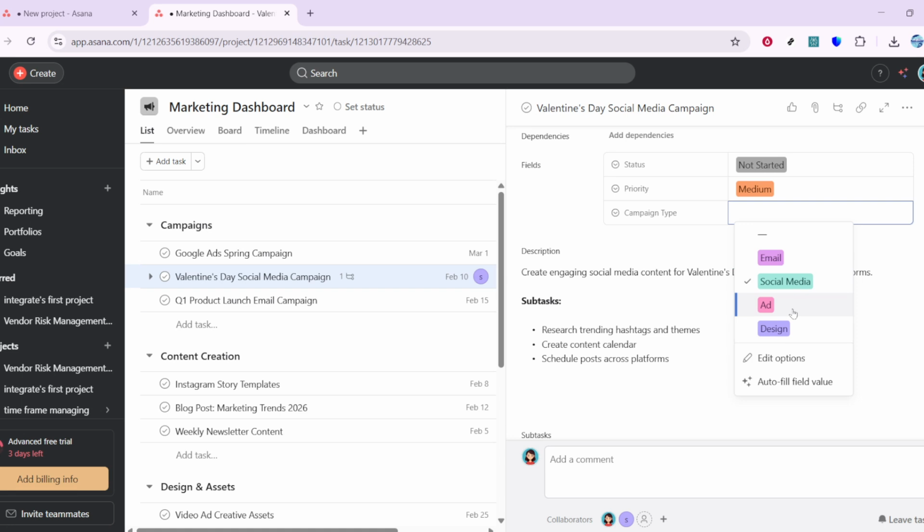Attach any reference files, creative assets, or campaign briefs directly to the task. You can also add links to documents or design tools so everything lives in one place and collaborators don't have to hunt for context. As your project grows, use Asana's visualization tools to monitor progress.